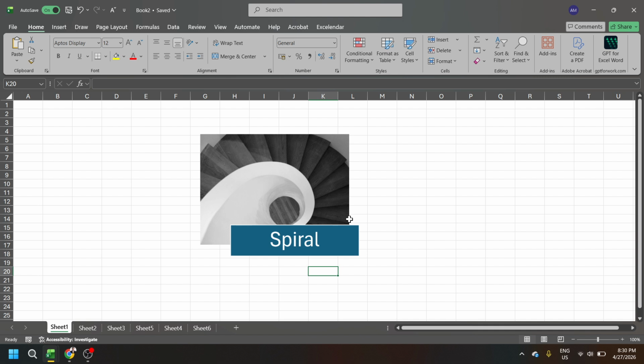That's it. Click the picture, choose Picture Layout, select Bending Picture Caption, and type your caption. With just a few clicks, you've created a clean, curved caption that makes your worksheet more engaging and clear.